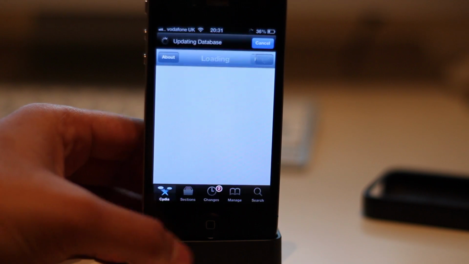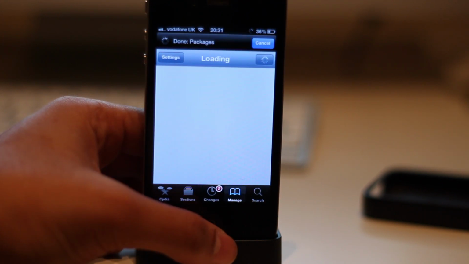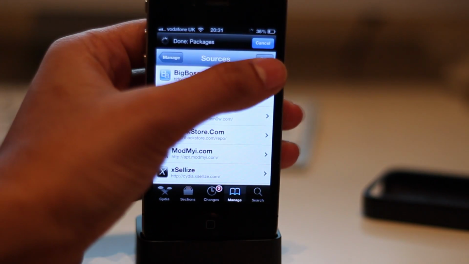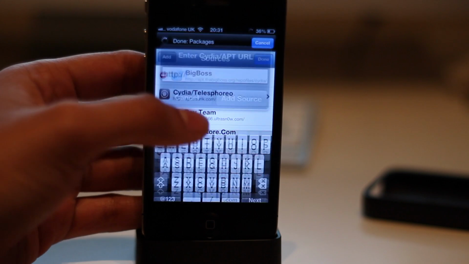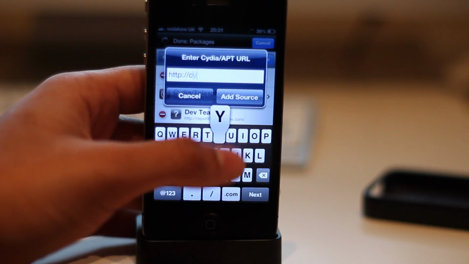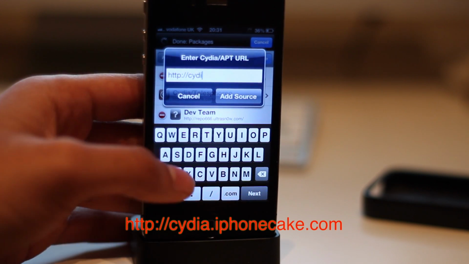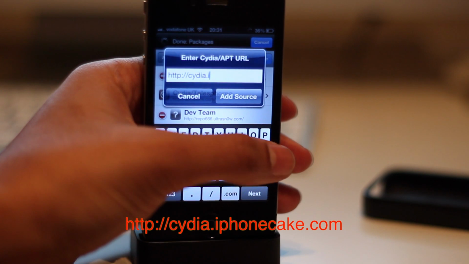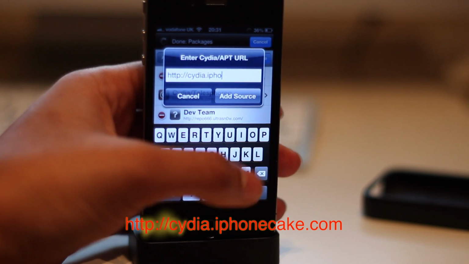So fire up Cydia, and add this source by clicking Manage and Sources. Click Edit and then Add. And then what you want to type in is cydia.iphonecake.com. Now I've got the repo in the description down below. So just type this in and then click Add Source.